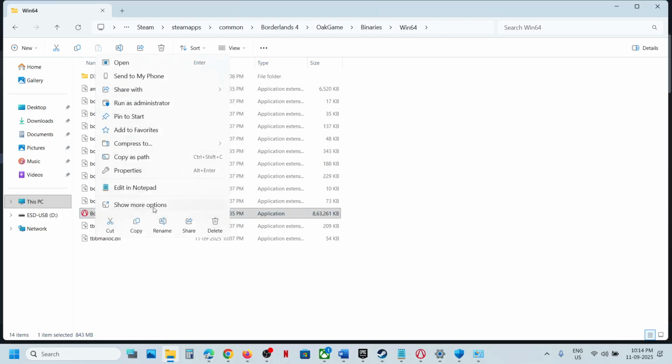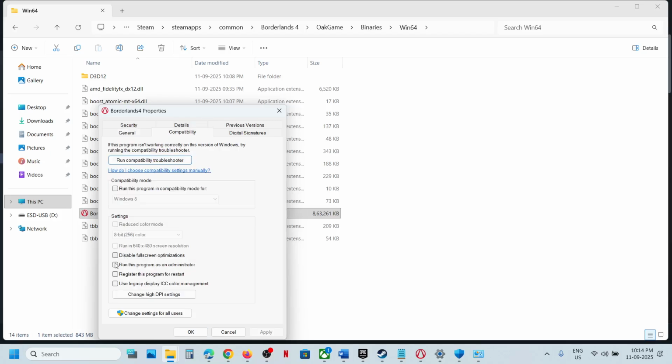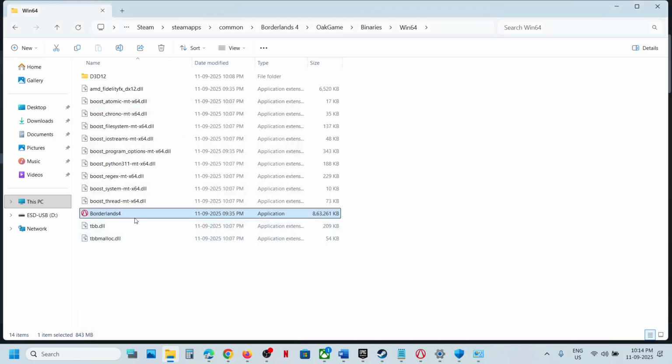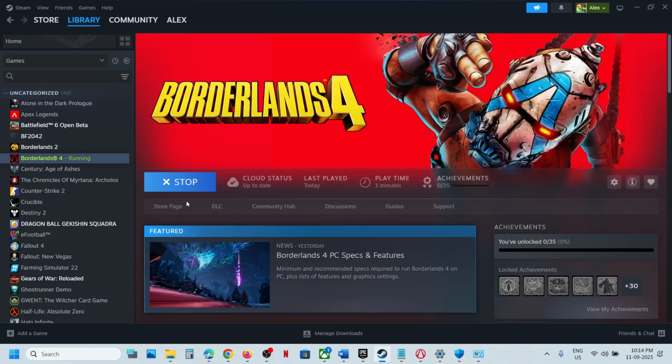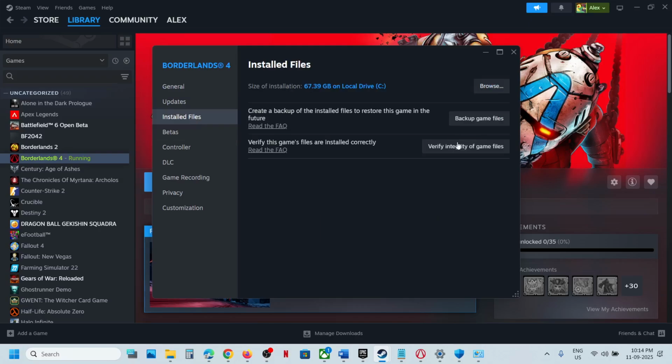You can even right-click, go to Properties. Go to this tab, put a check on the box which says Run this program as an administrator, hit Apply, click on OK, and then check. If that does not work, you can uncheck Run as administrator and then verify the game files. To verify the game files, go to Steam, right-click on the game, go to Properties, go to the Install Files tab, and then click on Verify integrity of game files and then check.